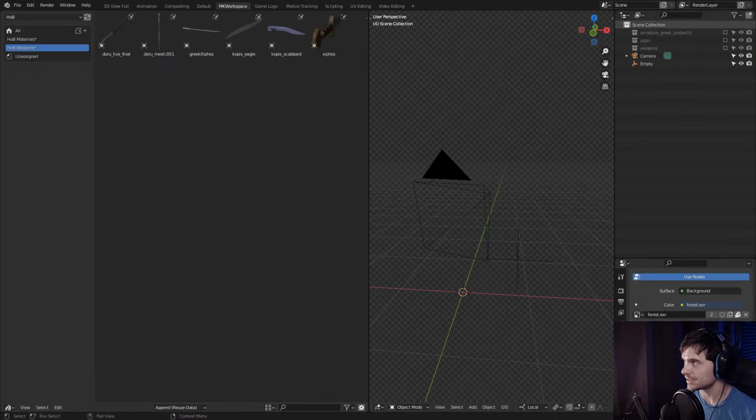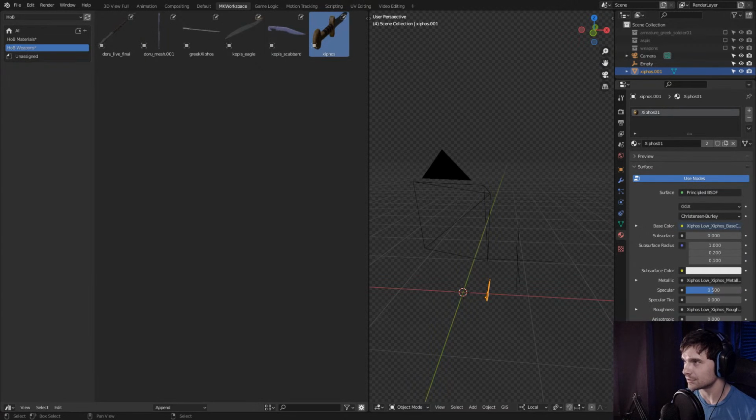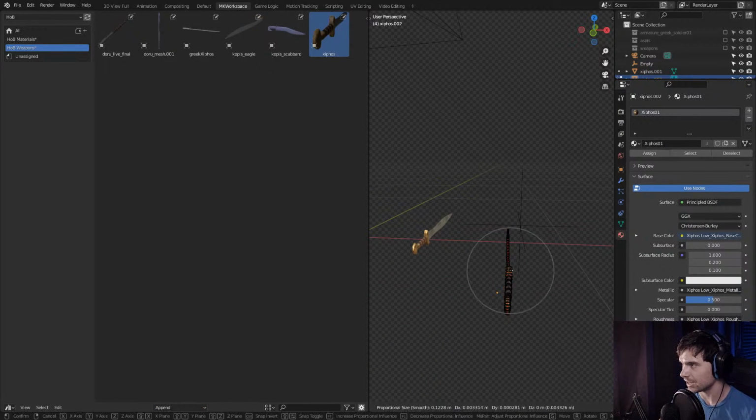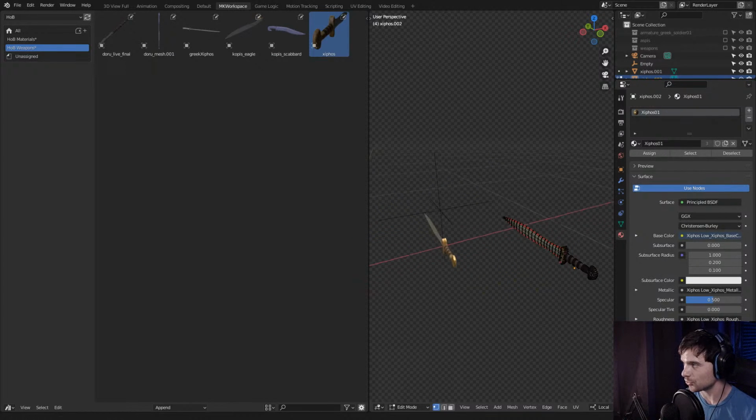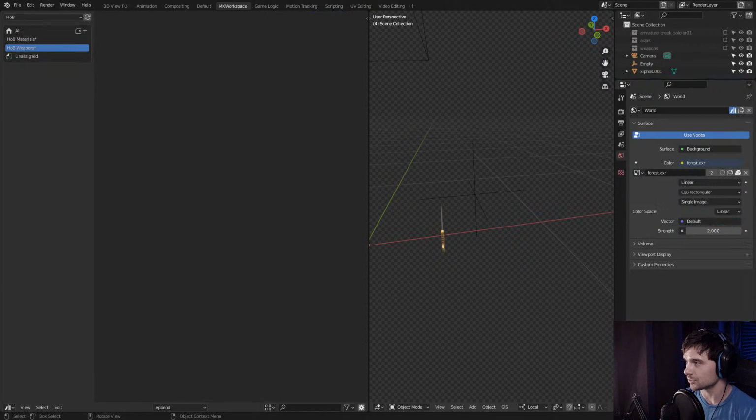So let me hide this. And I have these various weapons here. Let's say I want to drag in this Xiphos sword, and I want to append it as a regular object. So just drag it in. And when I drag the next one with this append option, basically now what should happen is when I edit it, the other one is not linked to the second copy that we dragged in. So it's making unique copies of every single object that you drag into your scene.